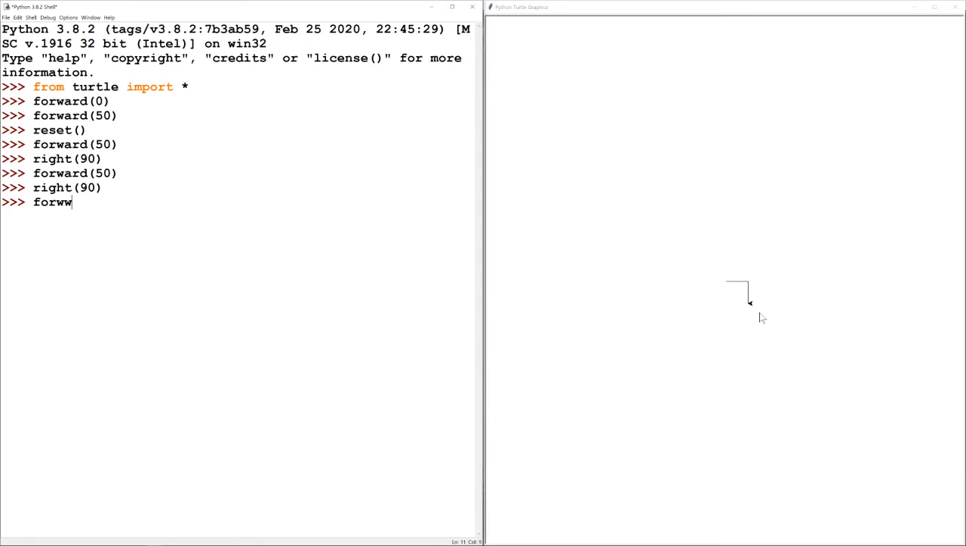Forward of 50, right of 90, and forward of 50 again. You can use FD and RT instead of forward and right, but I like putting it in forward form. So look, we have a square.